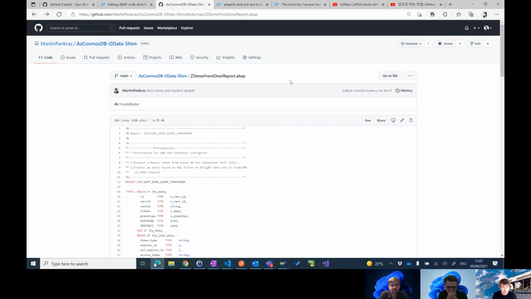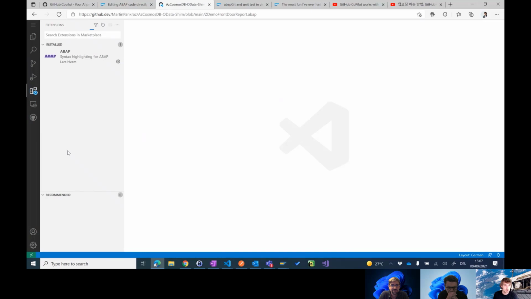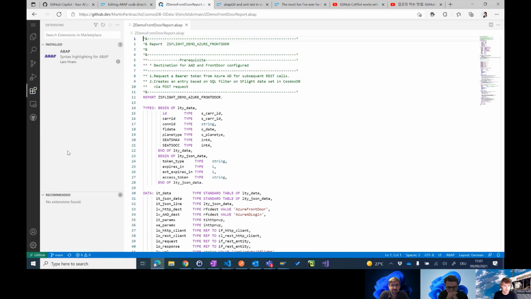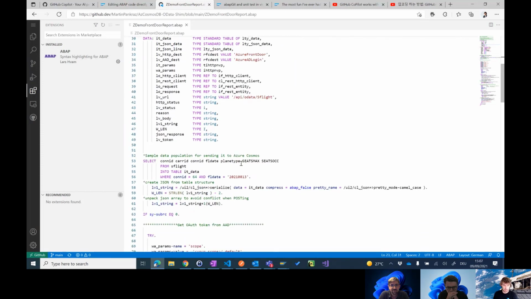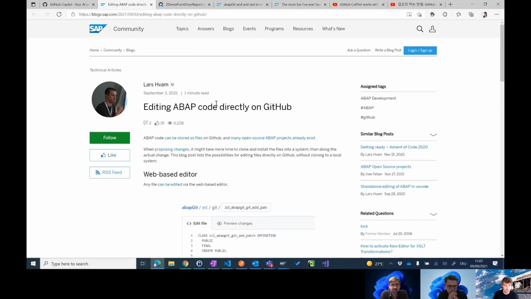With the latest feature update of GitHub, you can now hit just the dot on your keyboard. So you see me now hitting my dot on the keyboard. This is now bringing up Visual Studio Code on the web. And this is now my ABAP file with syntax highlighting based on Lars's extension here. So I can now actually do live updates here. But still now you are not connected to your system. So you're just connected to GitHub and you are actually editing the text, so to say. Yes. So you cannot say run or activate. Exactly. That's what Lars describes in this post. Editing ABAP directly on GitHub, but only editing the code. You still need to run it then.